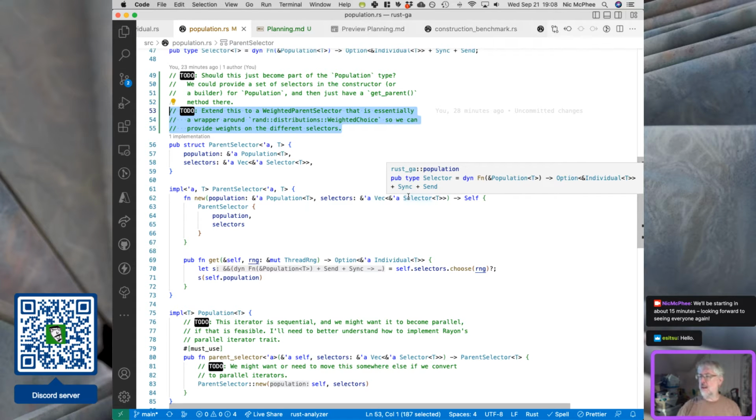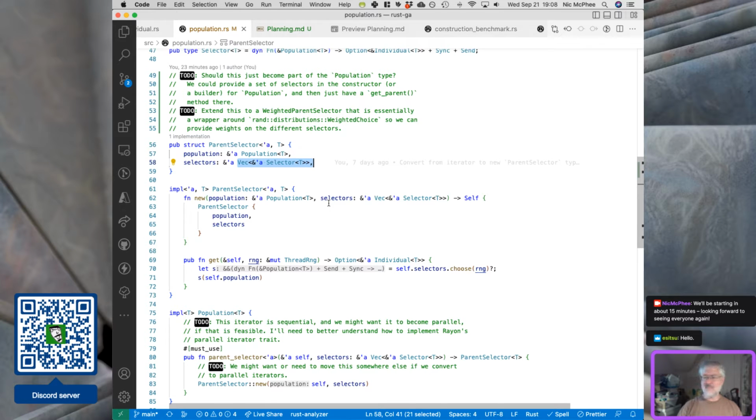is currently ParentSelector has a vector of selectors, and that vector is, we use choose down here. So we're essentially treating that vector as a uniform distribution. We're always going to pick each selector with equal probability. And that's not how these things are typically done.